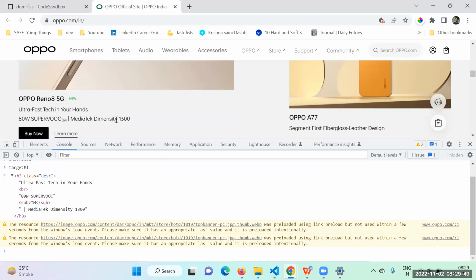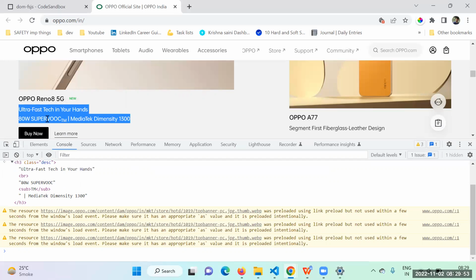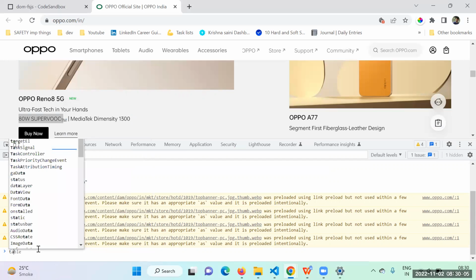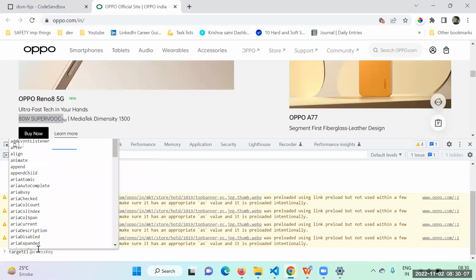For the time being, I am selecting all the text, but later on I will give you some tasks where you need to select only this one, 80 watt super book. So just try your knowledge. First, let us see how we can select the whole text. So we have our target element, dot.